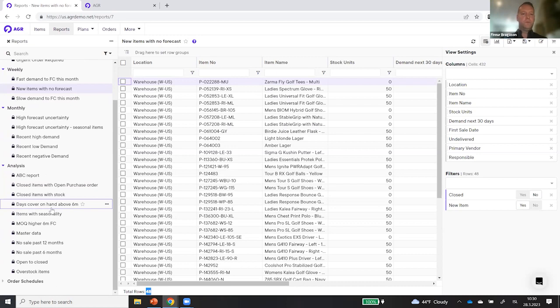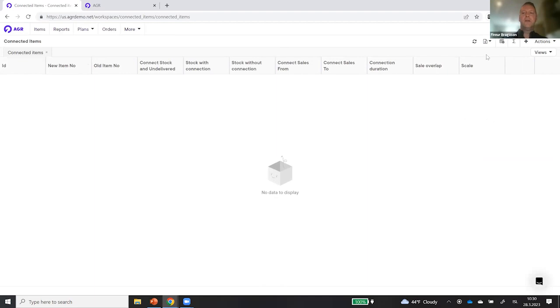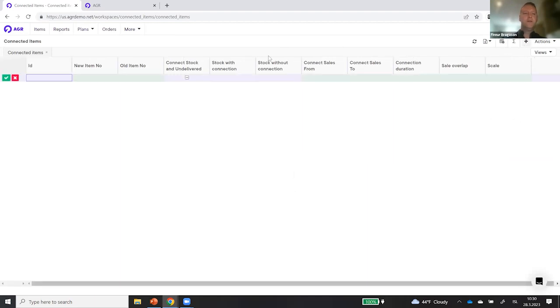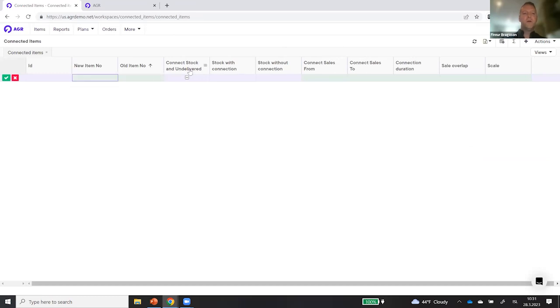Now, once we have gone through these reports, we have looked at, for example, the new items. For the new items, I might want to borrow sales history. So I can connect items from this view here. So here we can create a connection. We can select the new item and we can connect it to an old item. We can connect the stock if it's a superseding item.